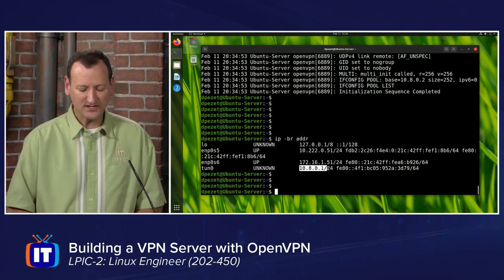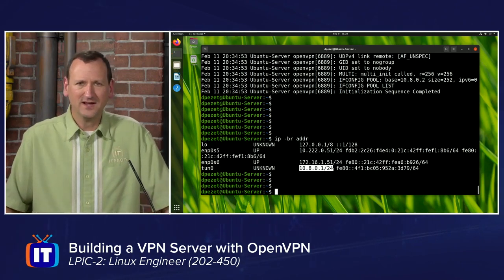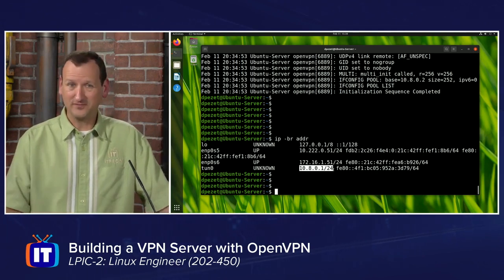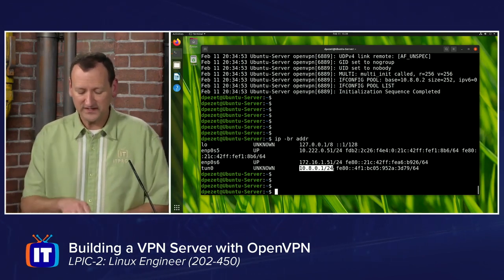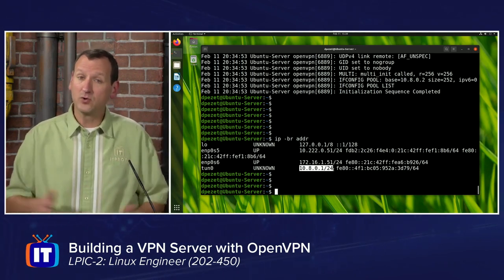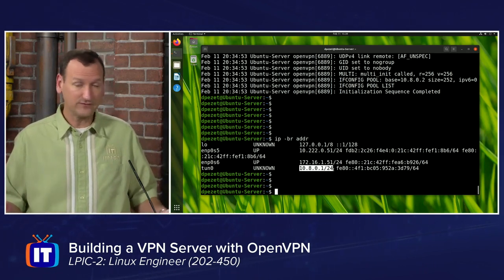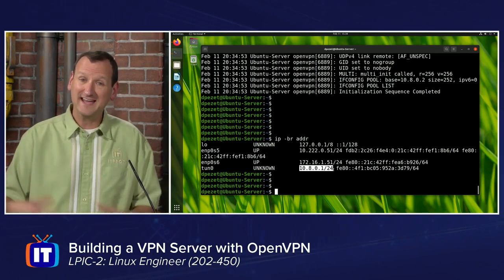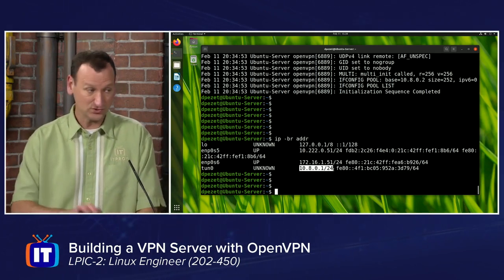And then the IP address, 10.8.0.1. I didn't pick that address. Well, that's the default for OpenVPN. Its default tunnel network is 10.8.0.0/24. If you're going to have more than 253 people connecting, then you might need to bump that up to a larger network. You'll need to edit the server configuration to do that.